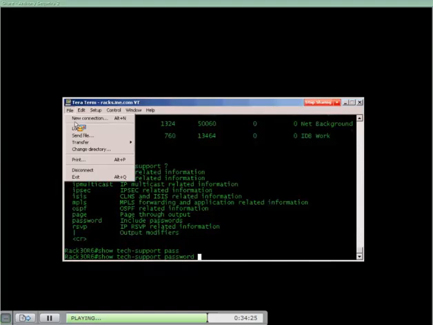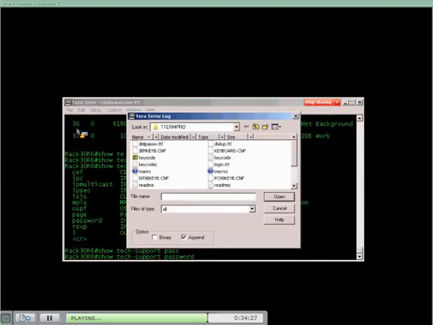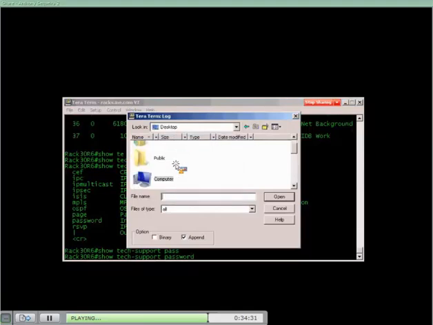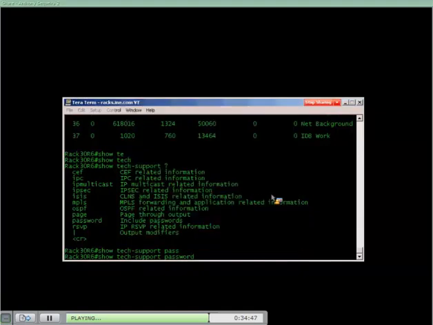I'll go ahead and set up some logging. I'm going to log this output to a file. Just go ahead and store it on my desktop for now, and this will be called the tech support text file. Okay, so we are now logging this output onto the desktop in a file.